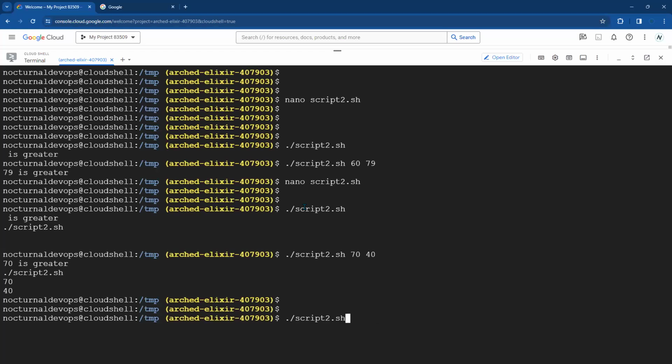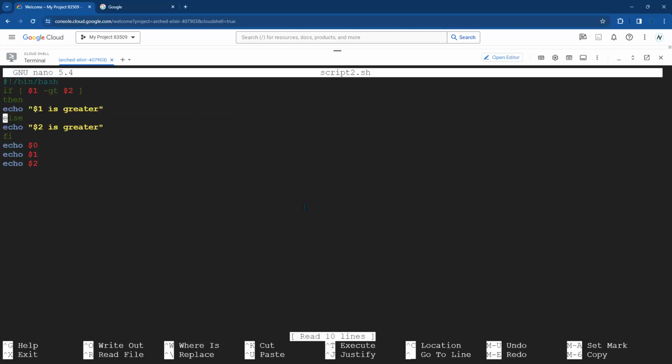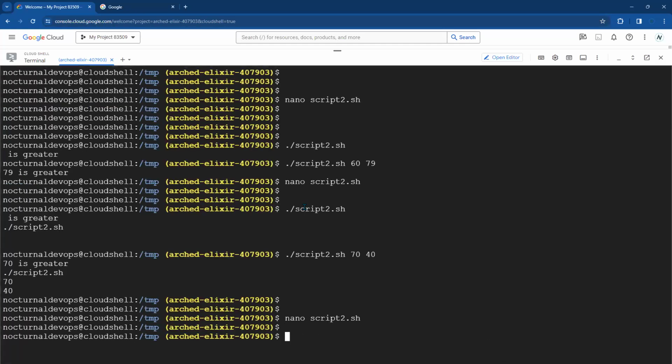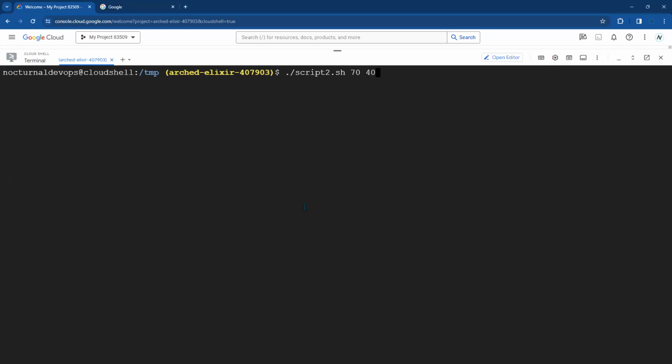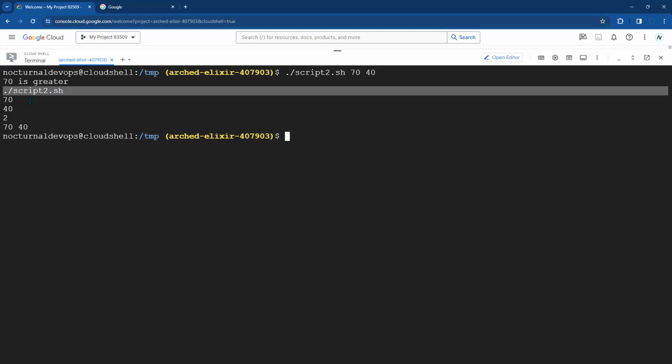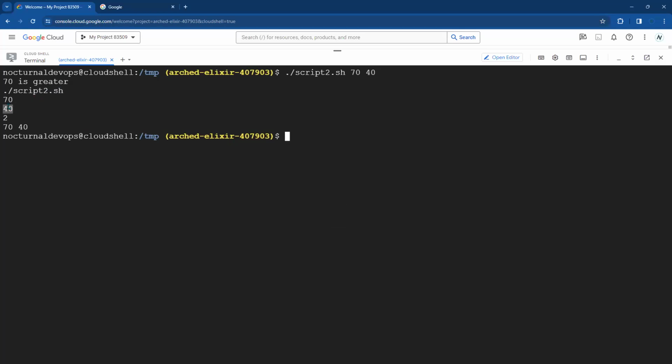Okay. And then next again, echo $#. What does this mean? And echo $@. What are these? Let's see. I'm running this script again. Check it. What are you finding? 70 is greater. $0 is nothing but the script name. $1 is equal to 70. $2 is equal to 40.